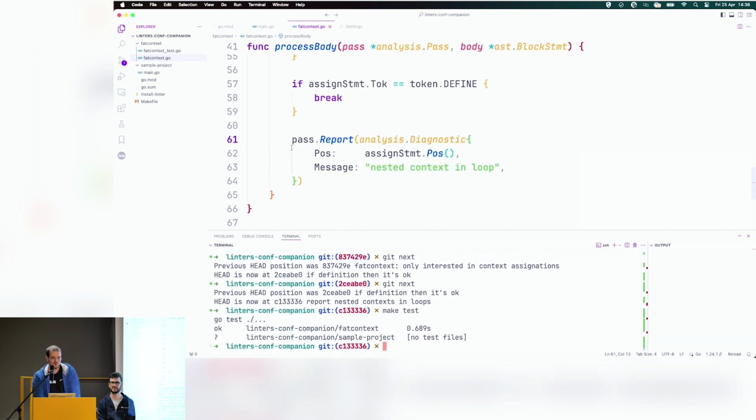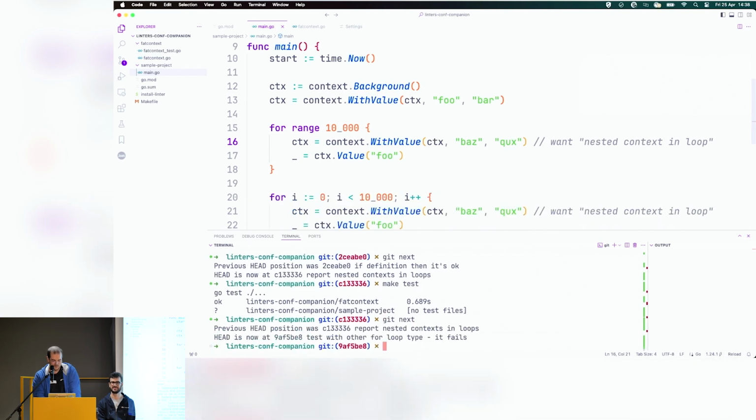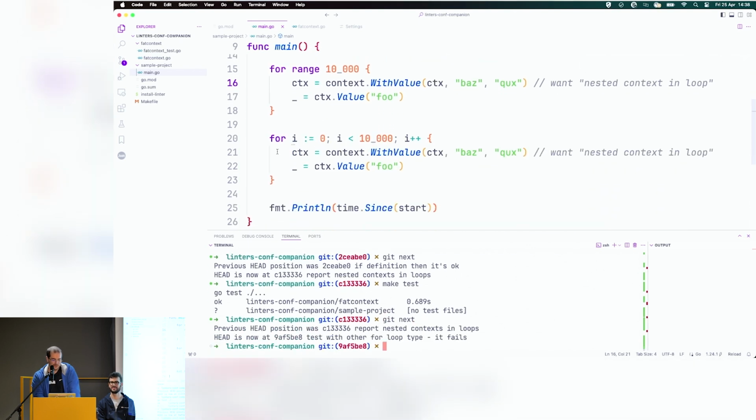And the test pass. So cool, we've created our first linter. Awesome, right? But maybe it has an issue. What if I don't use a range loop, but I use a more classical for loop with this structure, like i equals 0, blah, blah, blah. Let's check.